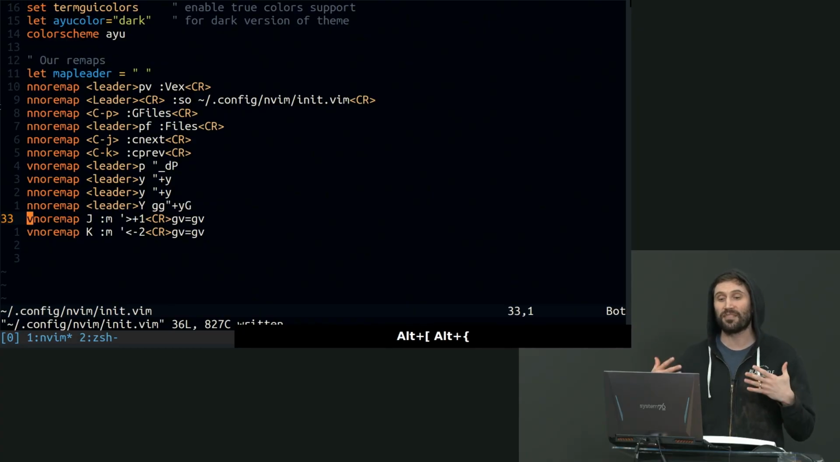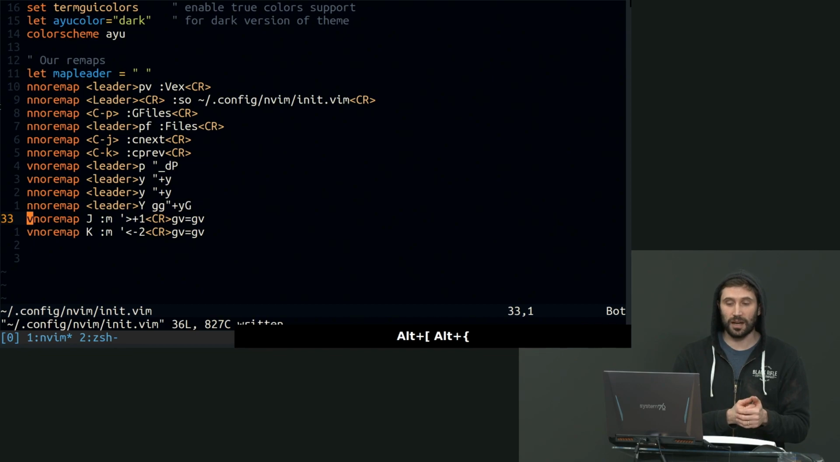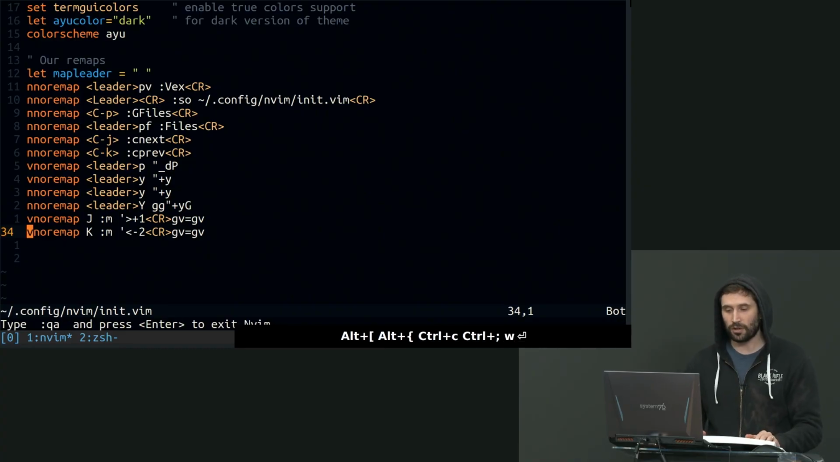Some of the best plugins I've ever used in my life are done with Vimscript. So we'll get to those. So let's just first do a little small plugin, okay? So let's create a new file.